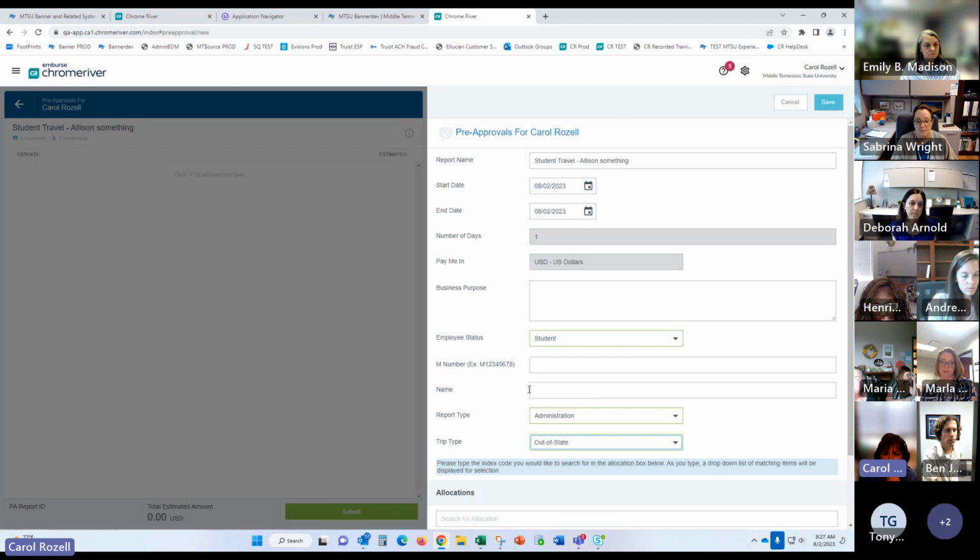And then when you do the expense report for them, you will do it the same way. You will select student, and then you will put their name in. So it's going to go through Chrome River as if it's you, but when it exports to Banner, it's going to export with their M number and their name, and the check will be cut to the student. That's how it will happen.